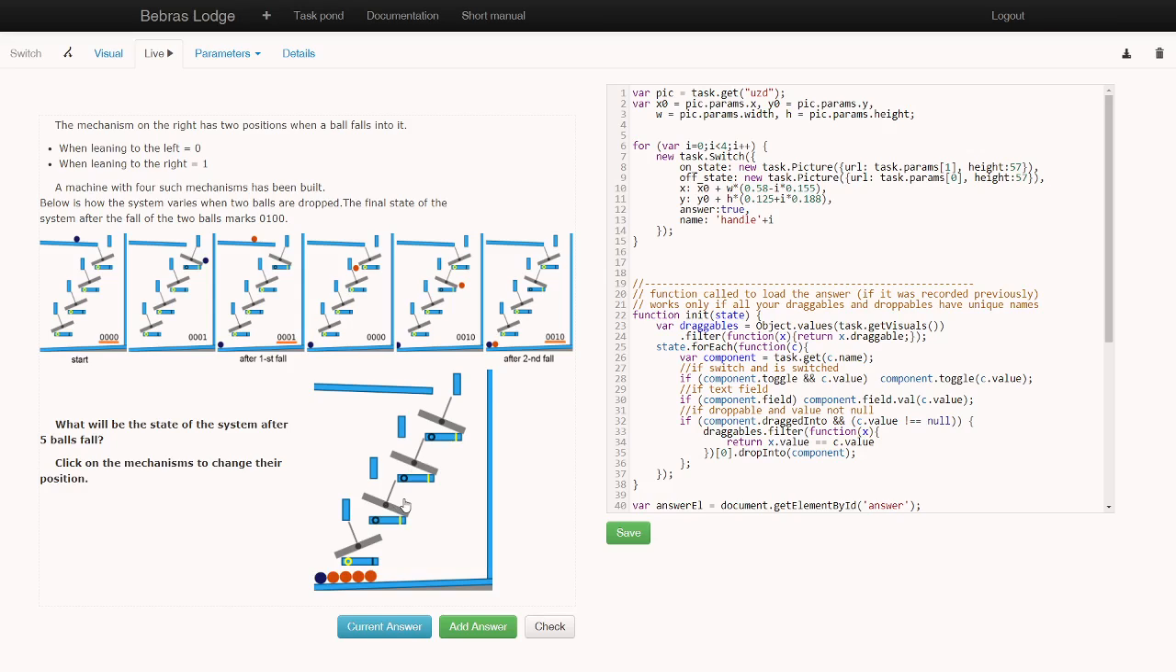We can create similar behavior in the visual mode. However, in the visual mode, for now, we can only define the changing background of the switch component. And here code gives us more options. So since we want all four objects to look the same, we can use the loop for defining them.